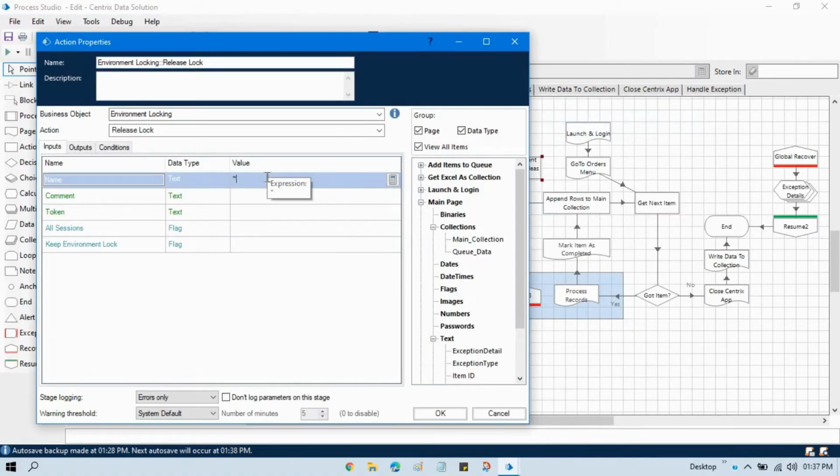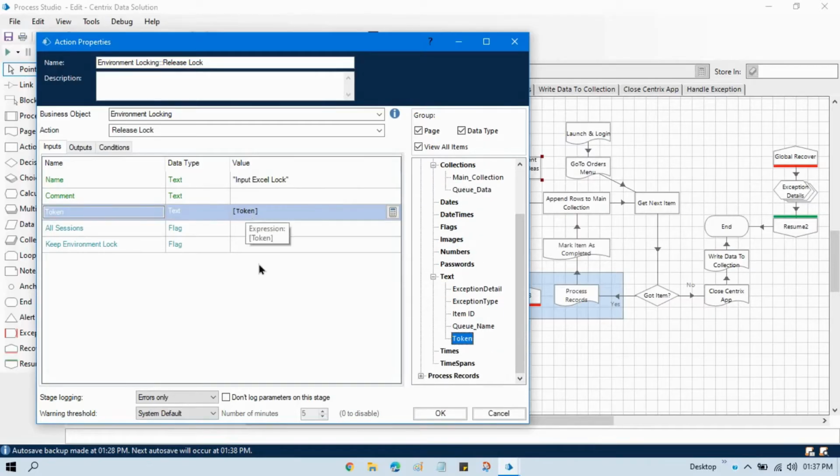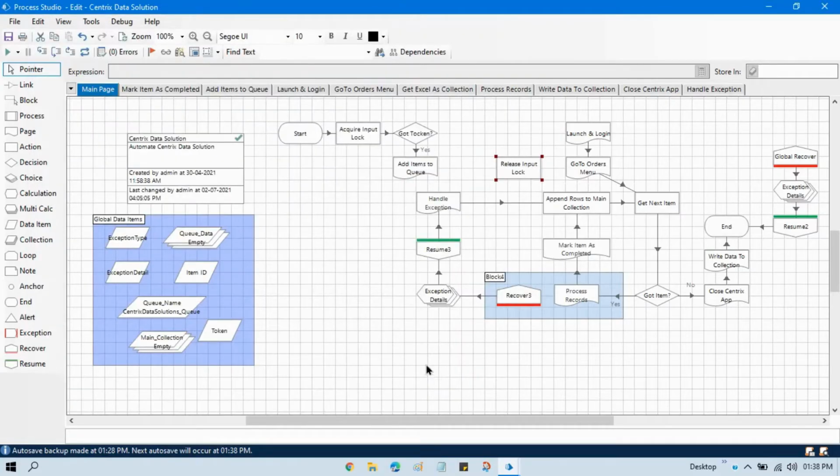If you put any other name, that will not release that lock. Now here in the token we'll put the same token number and change this name to release input Excel lock or release input lock, click OK. Now link this.